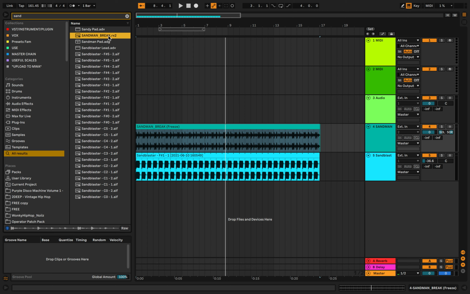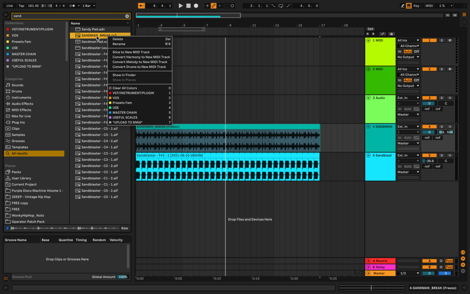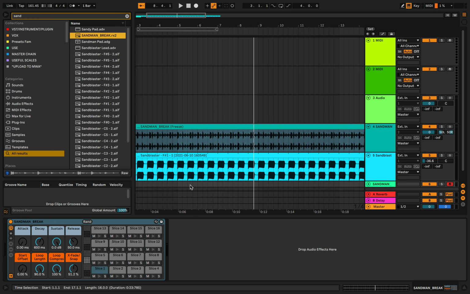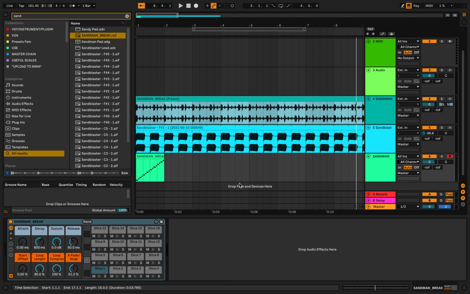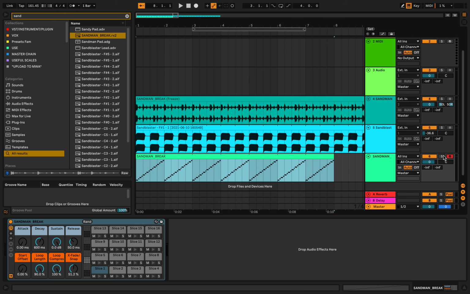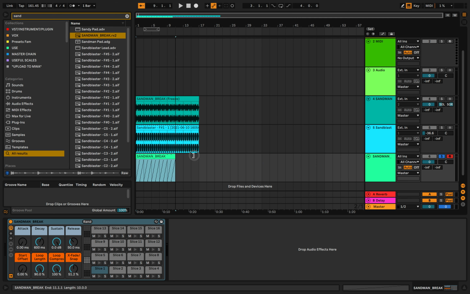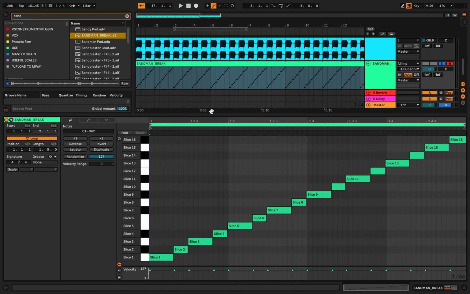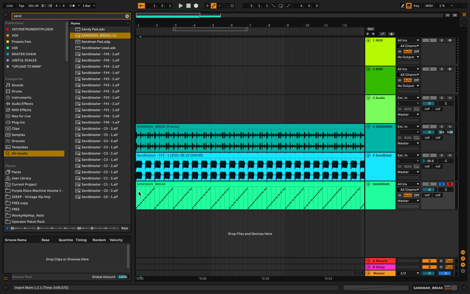Another thing we can do for a break to help the mix down is if we right click on the break of our choice and then convert. We click slice to new MIDI track and then click OK. Now we get a new MIDI track that looks like this, like an up-the-stairs kind of looking MIDI. So let's play it and see what it sounds like. As you can see, that is actually the Sandman break, just in a pattern of MIDI.